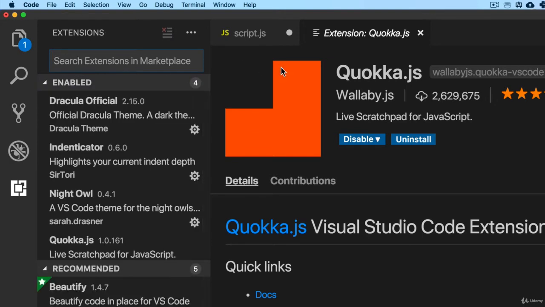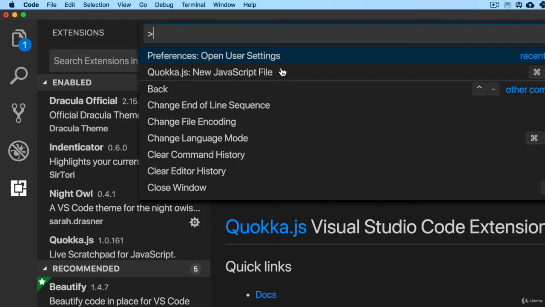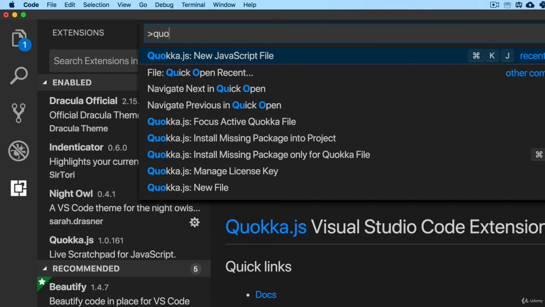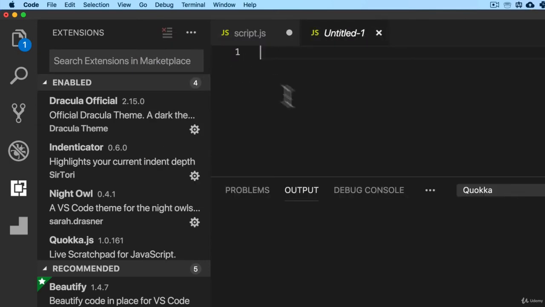I can do Command Shift P, or if you're using Windows, it might be Control Shift P. And it's going to display the editor's command palette, which again works the same in Sublime Text. And if I type in Quokka here, you see the list of commands that I can use. And most likely in your case, you want to start a new JavaScript file. So if I do this, check out what happens now.